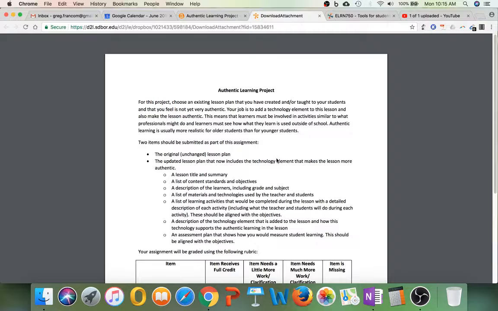So make sure you do that. Make sure you think about choosing one that maybe isn't going so well for your class and you want to improve it. And then the updated lesson plan. Now going back to the original lesson plan again, it doesn't have to be a full university level lesson plan for the original one. It might just be a paragraph explaining what you normally would do.